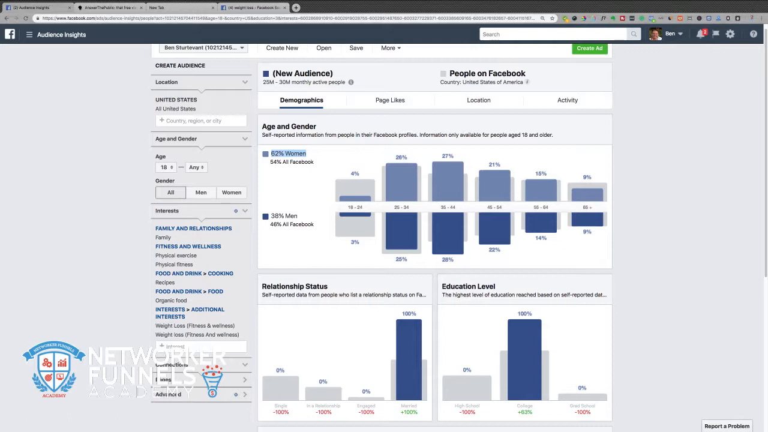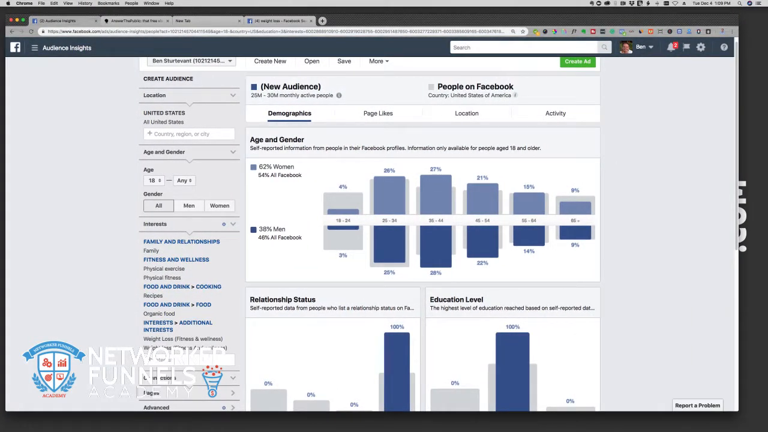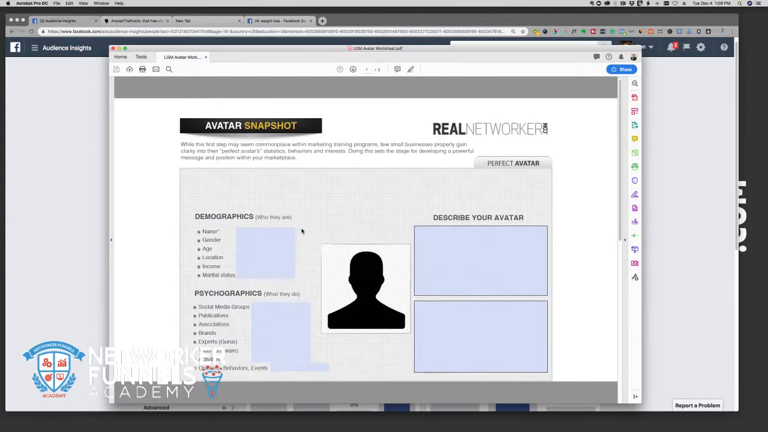So what I'm going to do is go back to my customer avatar sheet, and I'm going to say that her name is going to be Jane Smith. It doesn't really matter, right? The gender is going to be female. This is my target market.